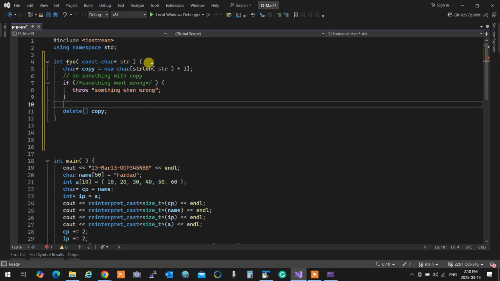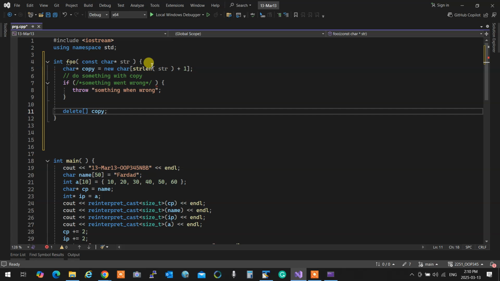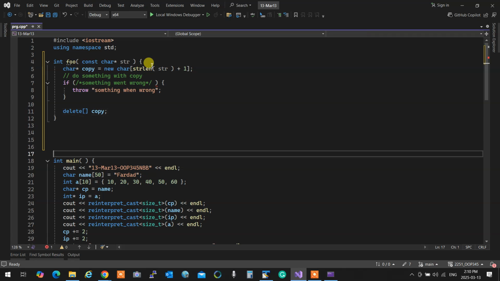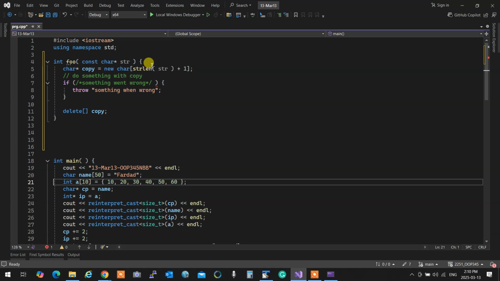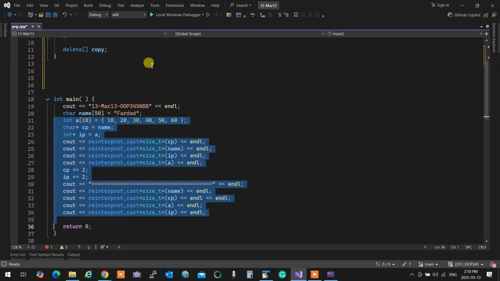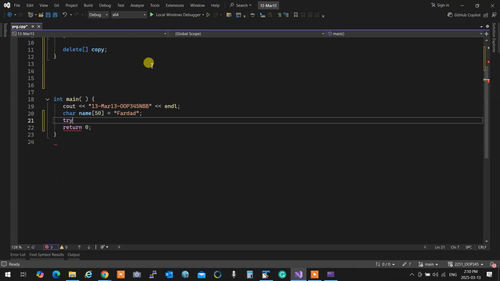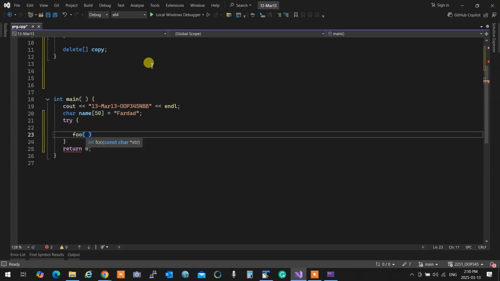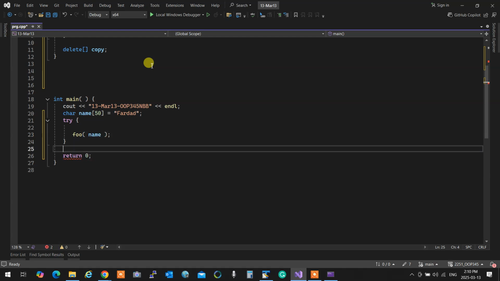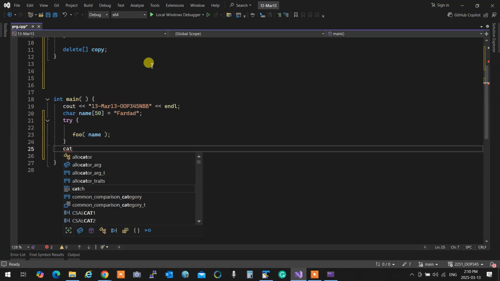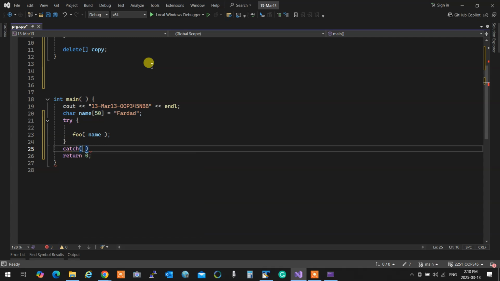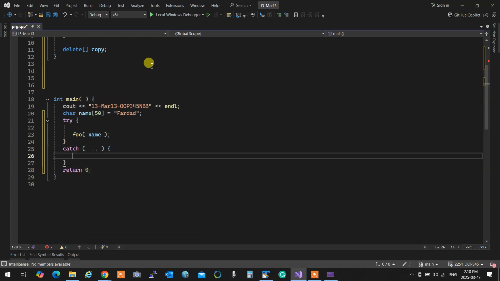Right? Exception handling. Correct? Then in here, when I'm actually working with that, I'm going to be a good boy. I'm going to write try foo with name. And in here, I'm going to say catch whatever. Right? Are we okay with this?